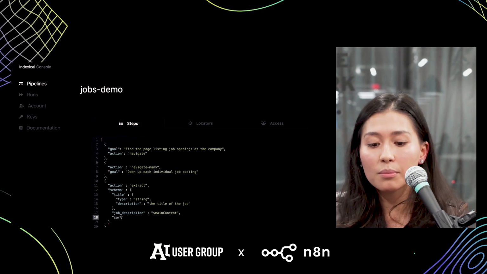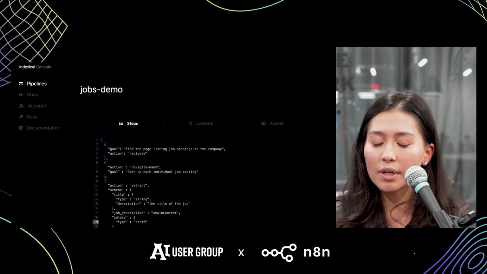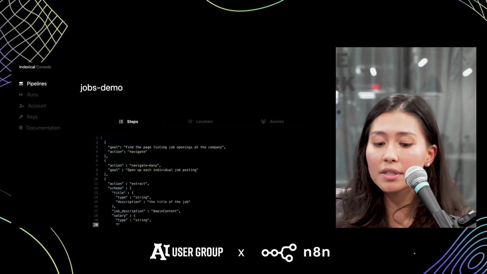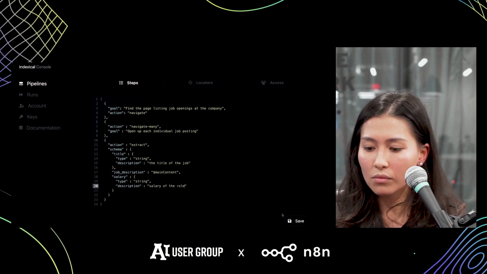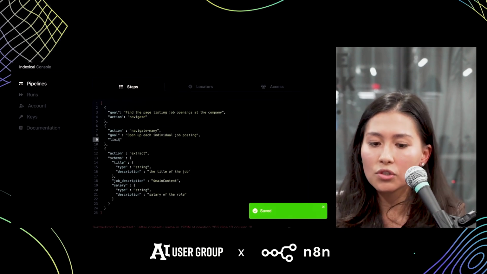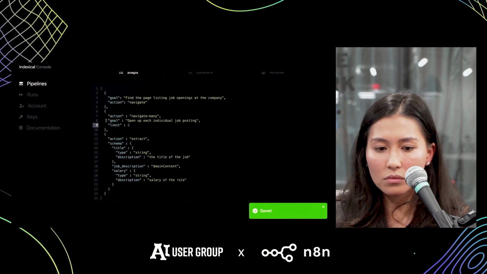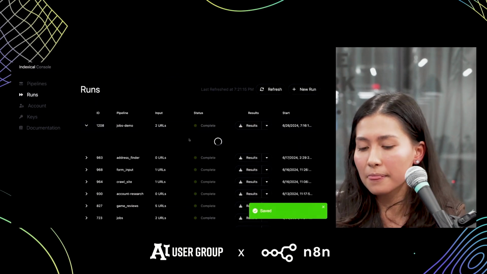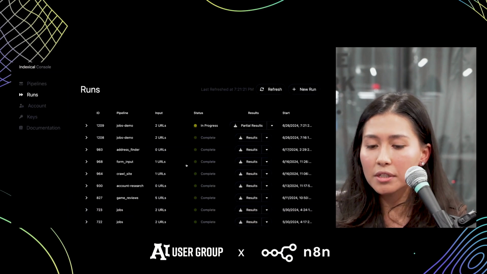And then finally, I want to pull salary. The type is string, because I want to get all extra information, including if there are benefits. And the description is salary of the role. Once I save that, I can also just limit it to 2 so we can get the results a little bit faster. Okay. Now I can clone the run to restart it.